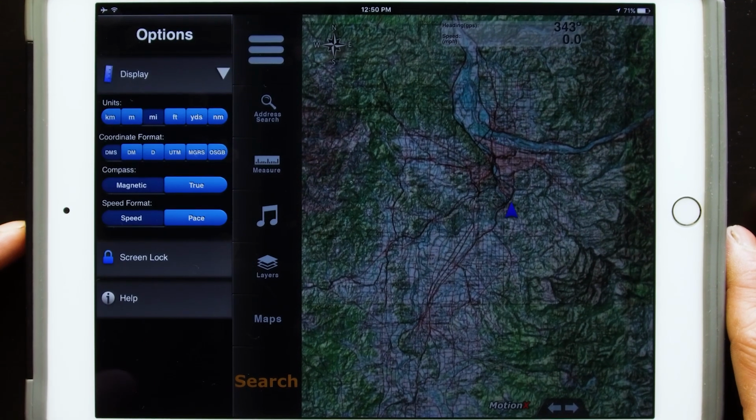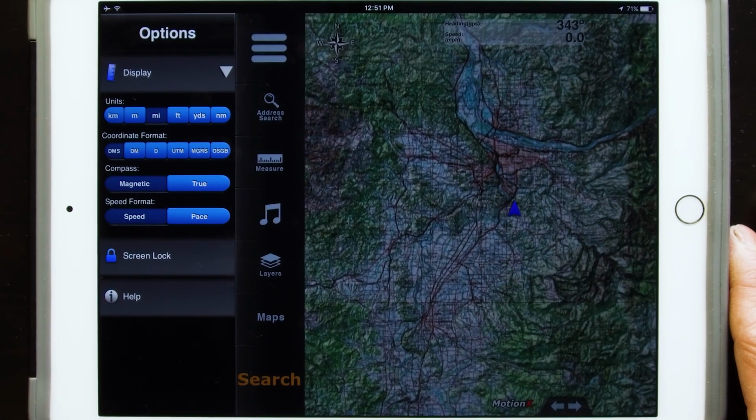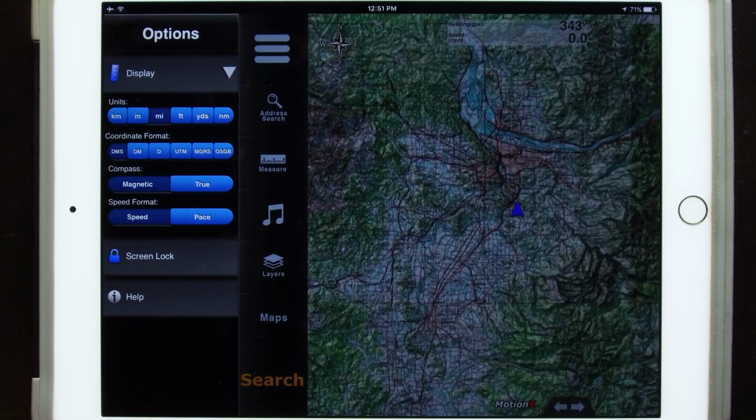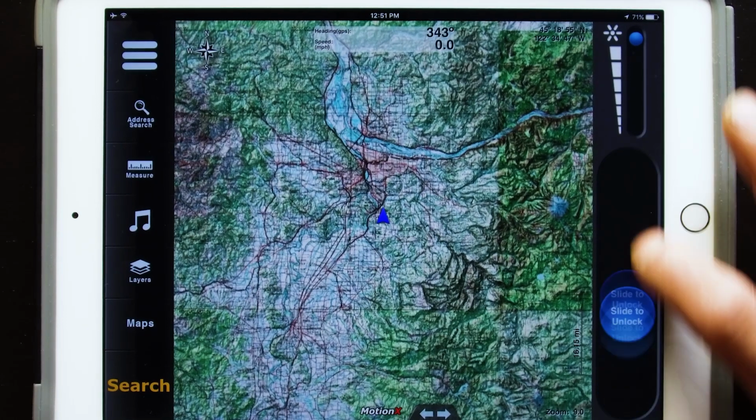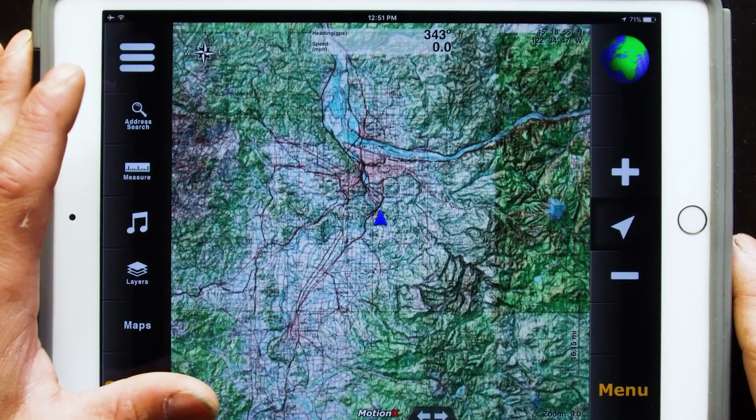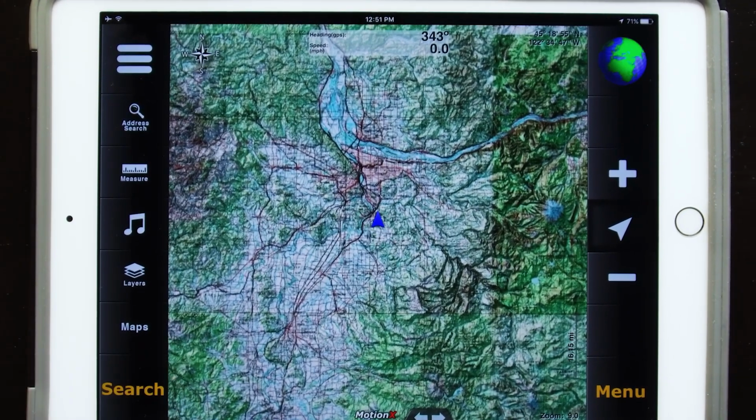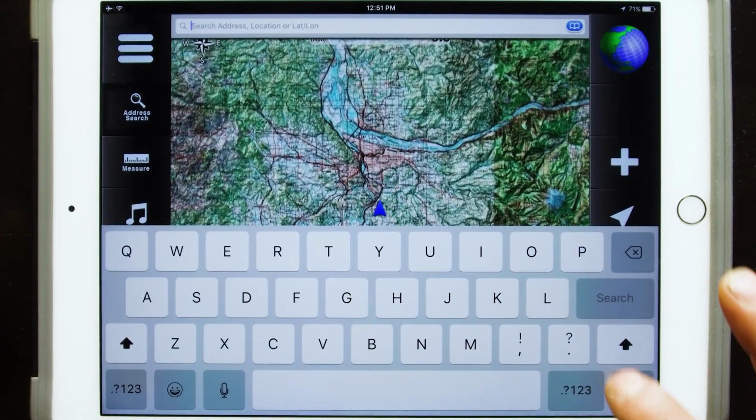This is going to be your display. There's not a whole lot here. These are going to be your units, all of that sort of thing. If you want to lock the screen, which isn't a bad idea when you're on the trail because sometimes you end up bumping it a lot, you have your screen lock right here, and then you can slide to unlock. Pretty easy. And as you go down, you have your search address bar. This is just going to pop up your bar for your search options. So if you want a point of interest, an address, latitude and longitude, that sort of thing, you can enter it in there.